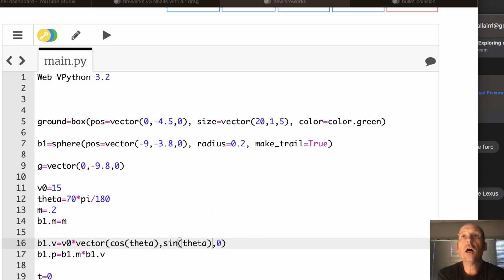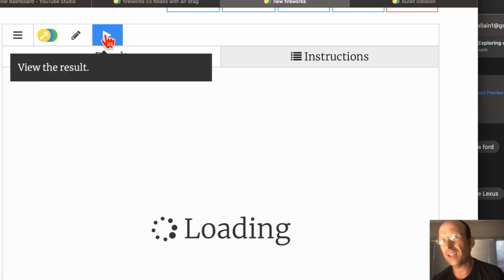For 4th of July, let's try to make something fun. So I've actually done this before, but I'm going to redo it, and I'm going to make fireworks in Python. I'm going to start with this basic program of just projectile motion. I'm not going to start from scratch.